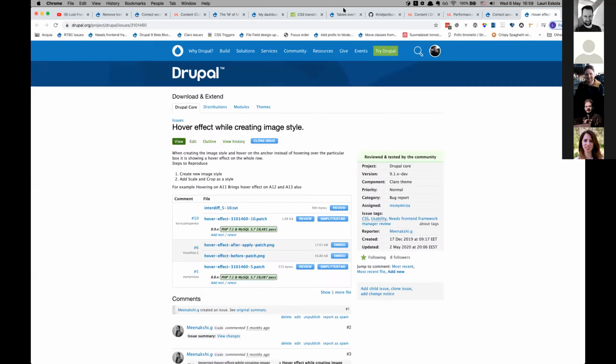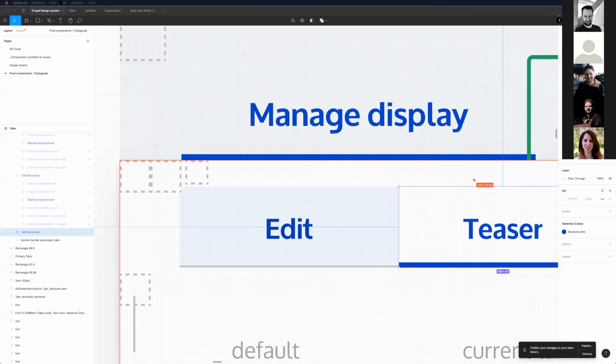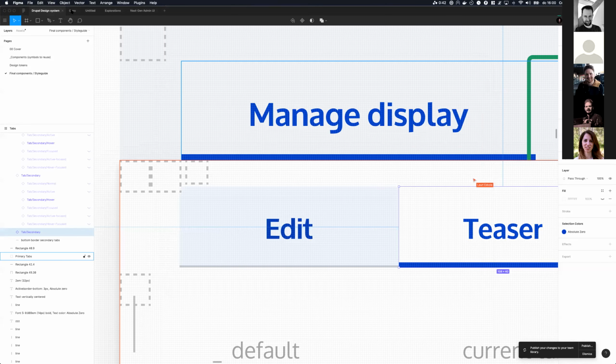I don't have anything else. Does anyone else have any topics? I have a really small question because I don't remember exactly what we said on the last call.